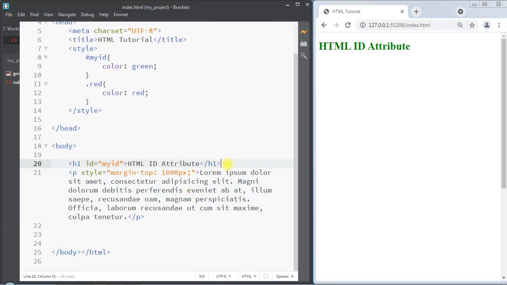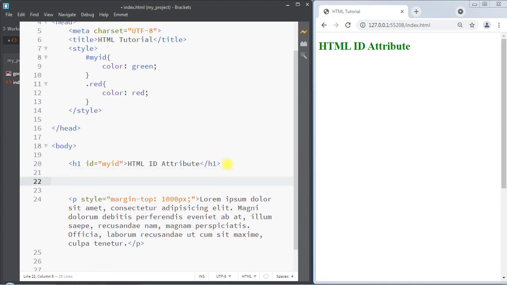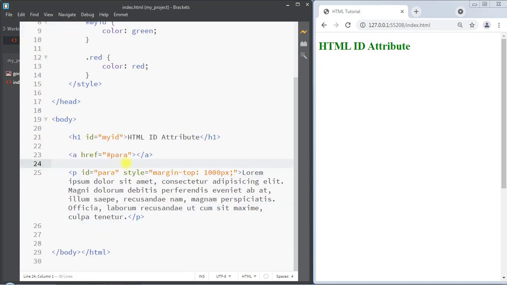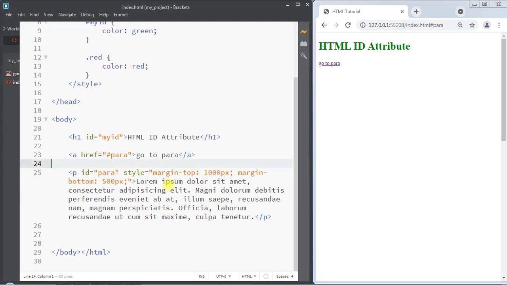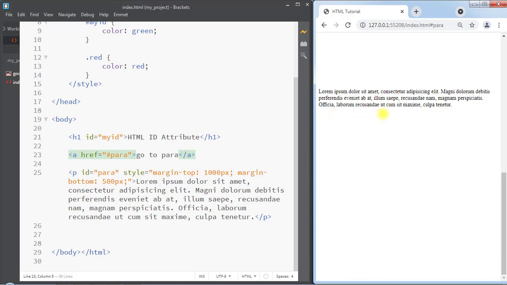Now what we can do is create a bookmark. We can make use of the anchor tag, and here we're going to target an ID. Inside the href we're going to target the ID para, and then we're going to assign the same ID to the paragraph tag using the ID attribute. Now we're going to have some content, so we'll say go to para. Now if we click on the link, we can jump to the content just like a bookmark.